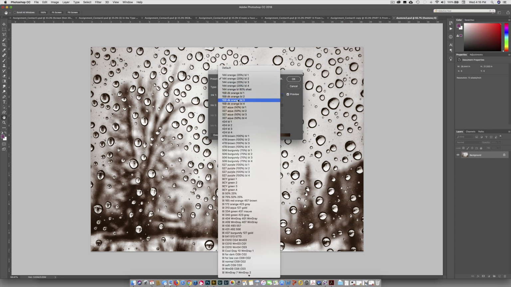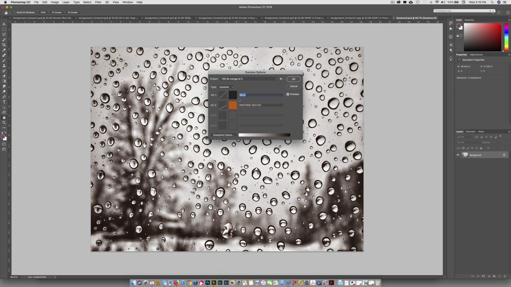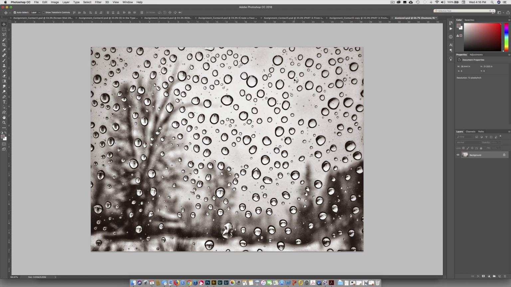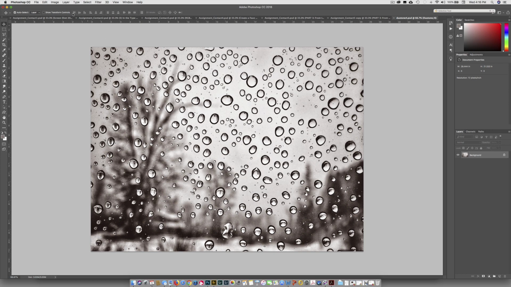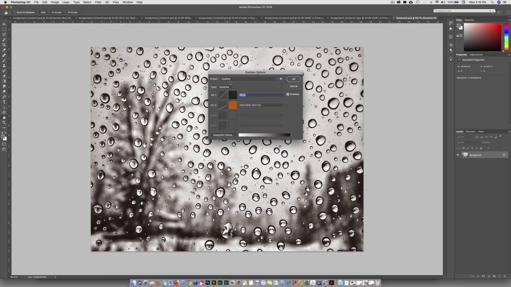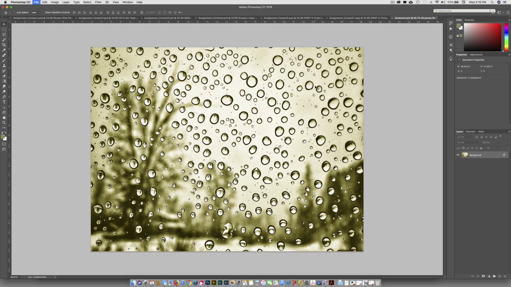Let's see what this one does. Oh, I think I like that one better. So we're going to hit OK. Shift Command S. I think you're getting the idea. What I really want you to be doing is looking at the dialog box and playing, seeing what things do. Come back here to custom. Let's see what happens when I do yellow. Ooh, that looks good. Okay, Shift Command S.